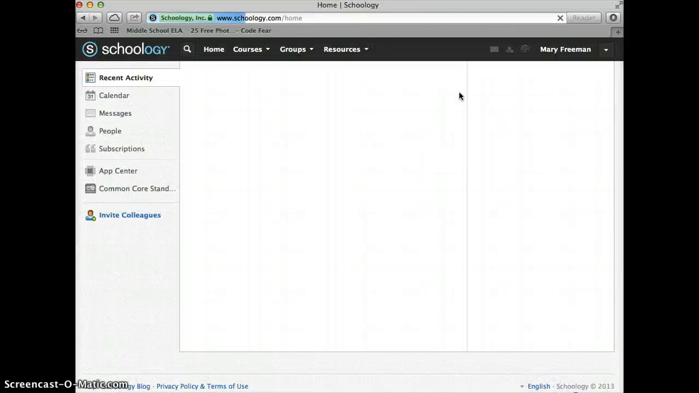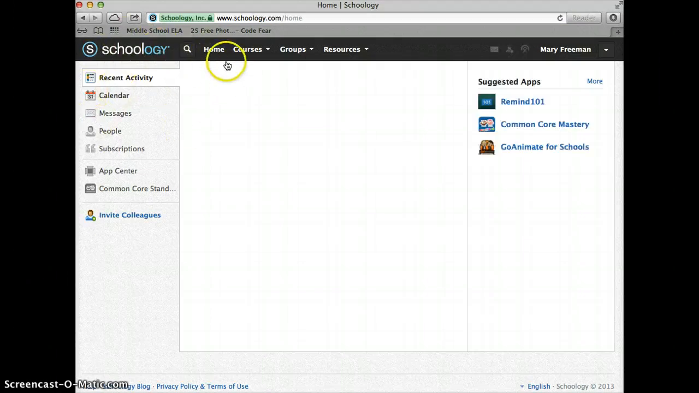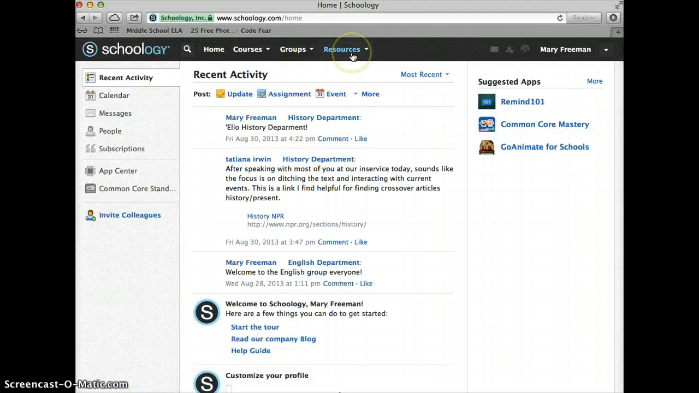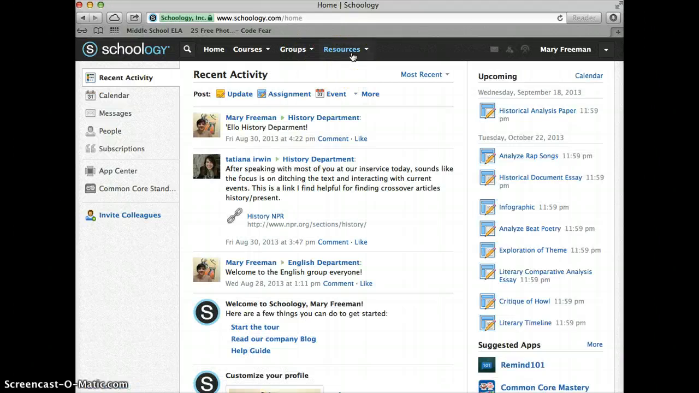Okay, so when you first log in, you'll notice it looks a lot like Facebook if you're a Facebook user. Up at the top, you'll see you have your home, your courses, your groups, and your resources. To the left-hand side, you'll see all the different sections you can toggle between. Right now I'm in recent activity.